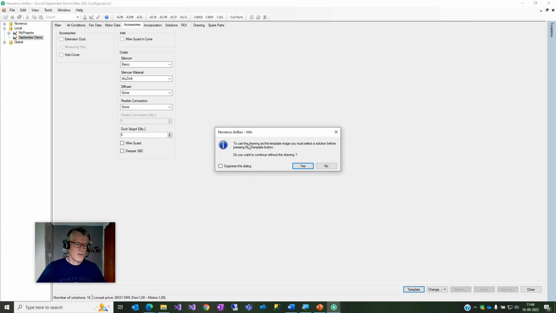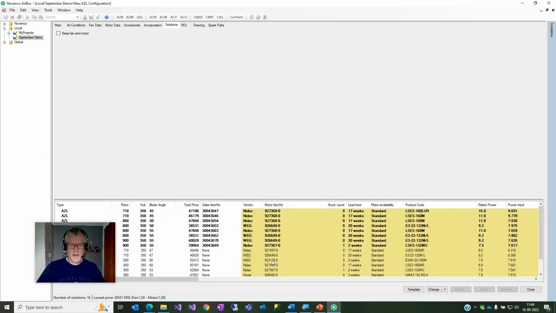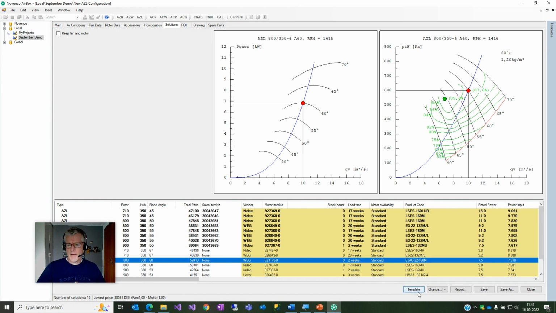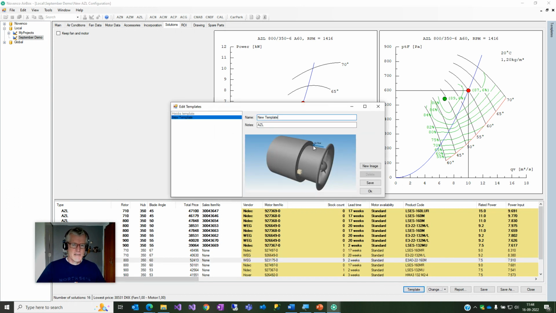Now it tells me that if I want to use the drawing as the template image, I must select the solution before pressing the template button. Do you want to continue without drawing? No. So I will go to the list of solutions, select the solution, and again press the template button. Now you can see that the drawing is used as the template image, and I can give it a name and a short description.